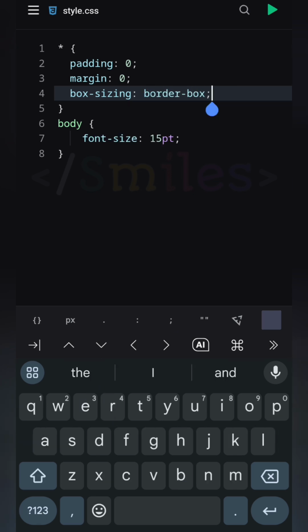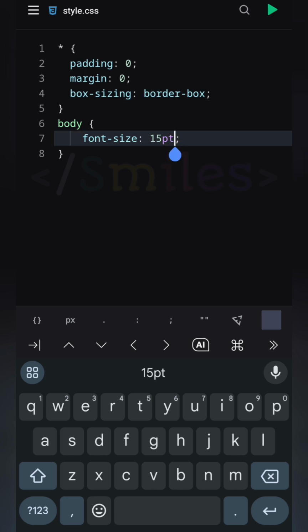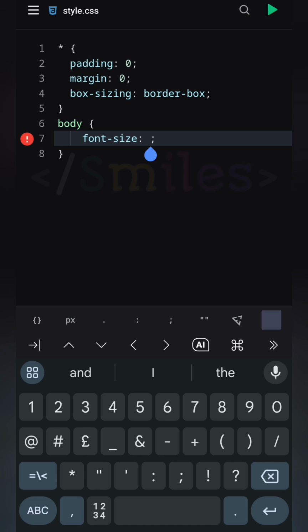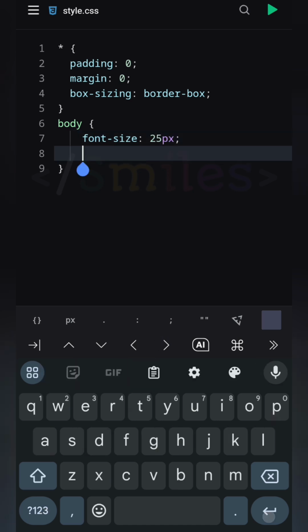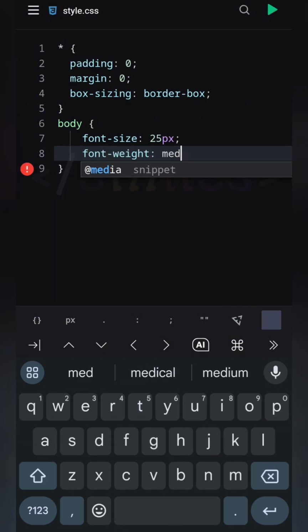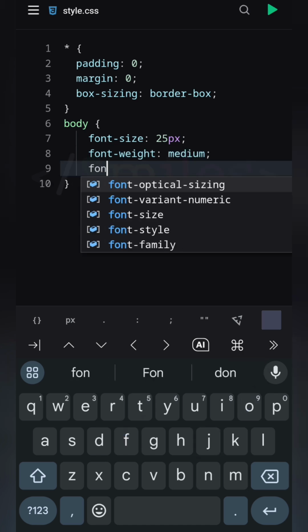So there we have it, a padding of 0, margin of 0, and a box sizing with a value of border box. Now we're going to be giving some initial styles to the text. I'd like to set the text size to 25 pixels. I'd like to set a font weight. And then a font family.